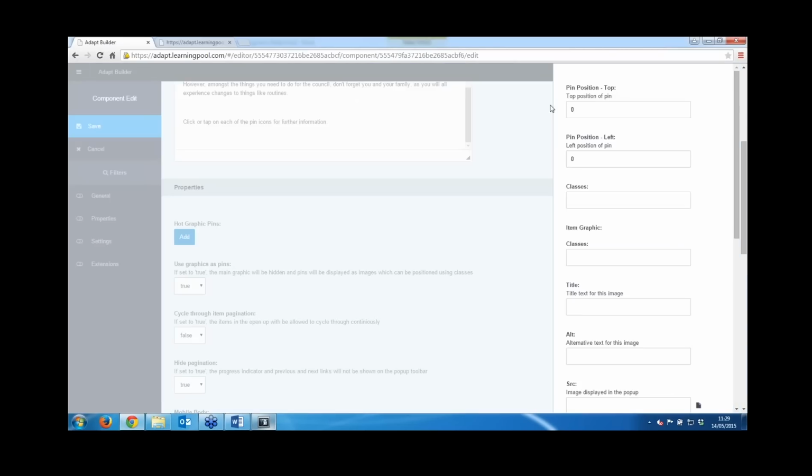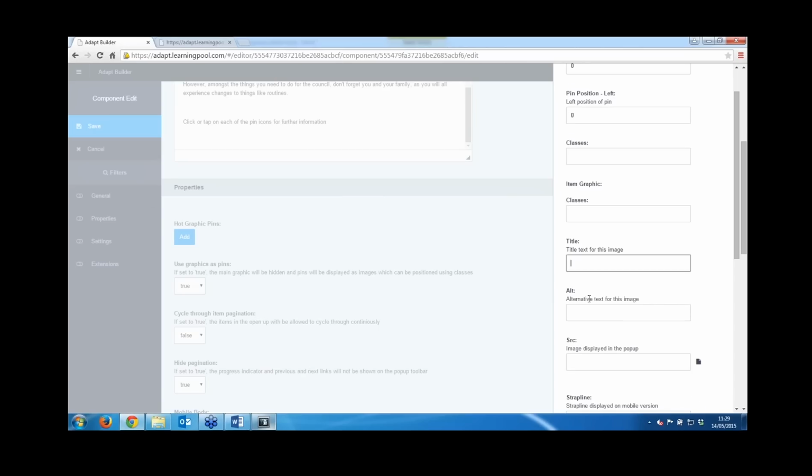Okay, so we're just going to add our pins. So for the first sub-graphic, I'm going to enter the coordinate 0, 0. We want this to appear in the top left. Now the alt text is for accessibility reasons. Text readers will read the text for users that can't view the images. So for the purpose of this, I'm just going to add some text in for the first hot graphic.